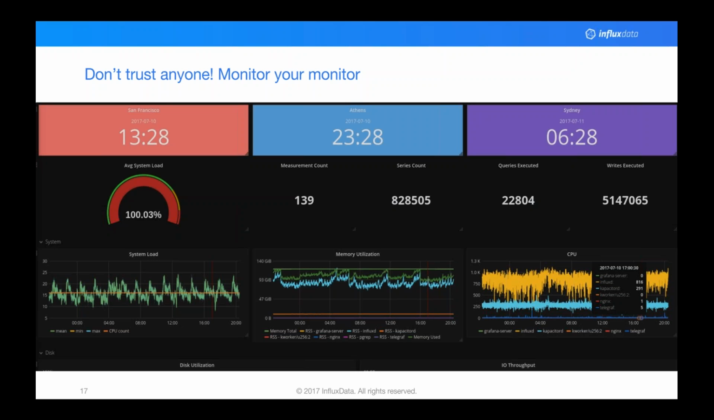Don't trust anyone, monitor your monitor. As I said, we have a centralized place that we use to store all the information and all the metrics that we are taking from our cloud service, and we are using them to alert customers, to alert ourselves, to build nice dashboards. But we don't trust ourselves, and we need to be sure that we are good enough to achieve all the requests that our cloud is making, so we are monitoring our monitoring system. And this is part of the dashboard, which I screenshotted yesterday.